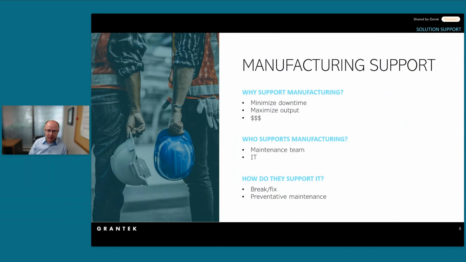But that's not just them. What we've seen is now with the technology moving forward, there are more smart devices, more switches and servers and PCs. And a lot of times it's also your IT folks that are supporting the manufacturing side. And what do they do?